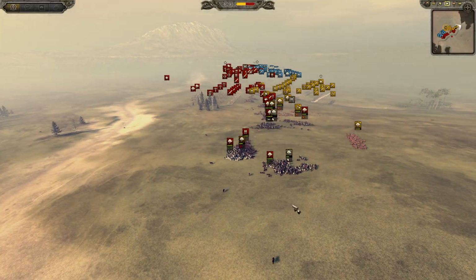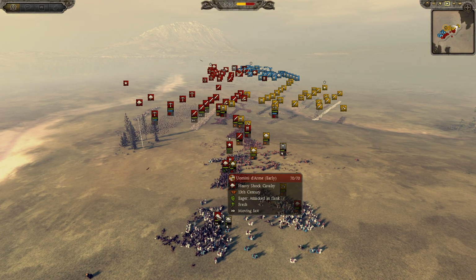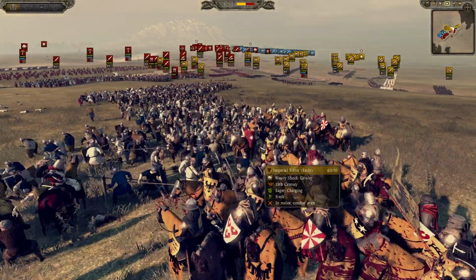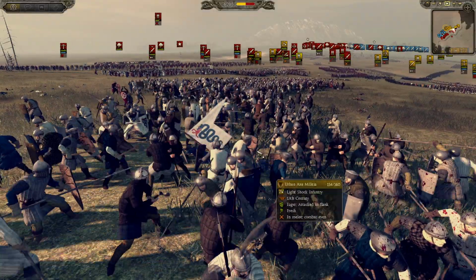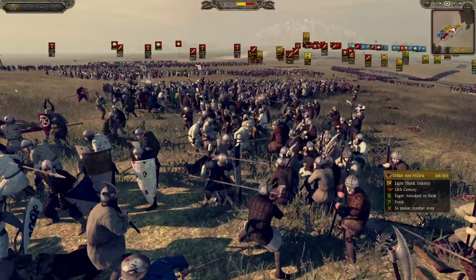Like I said, they have quantity to the HRE, but not necessarily quality. The quality is coming through here. And also, it helps that they get some really good cav charges off. We've got Urban Axe Militia over here, engaging with some spears. This should be an easy win for them. Shock, easy deals with spears.